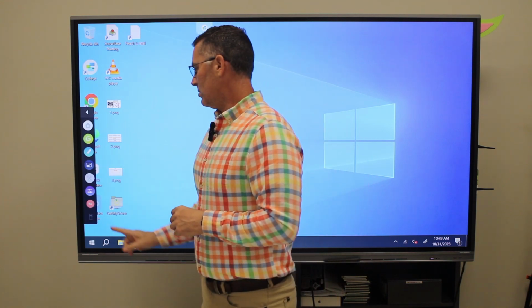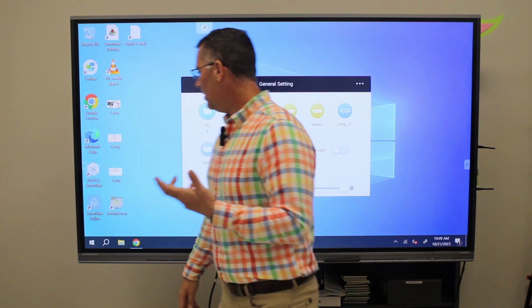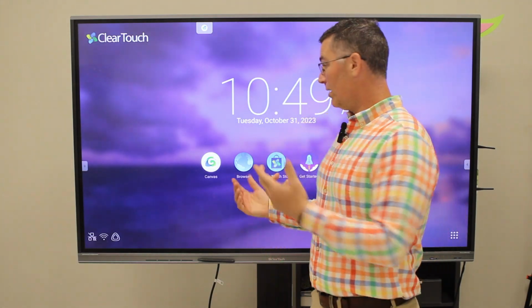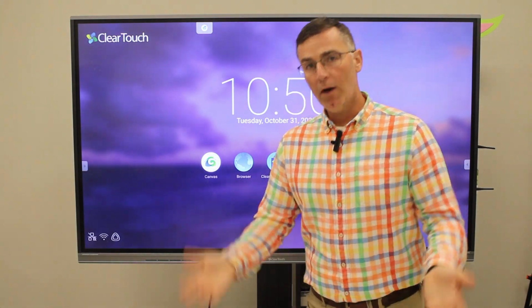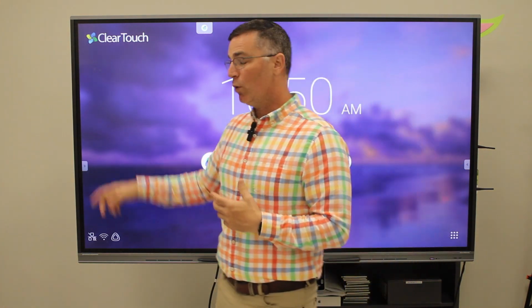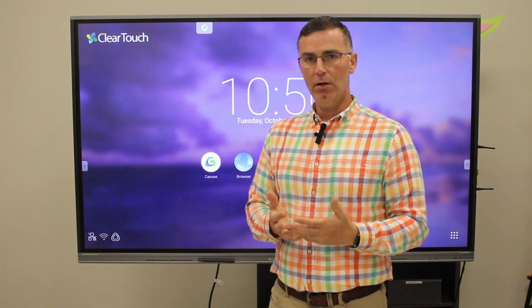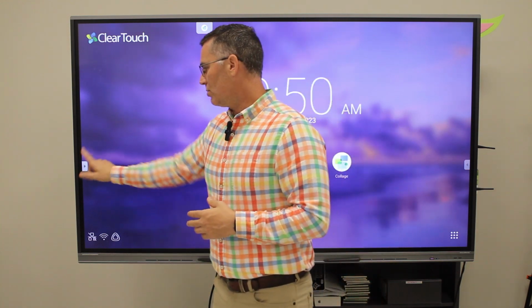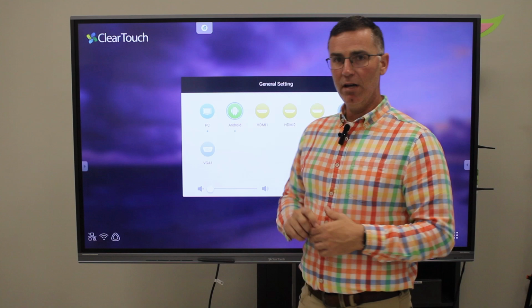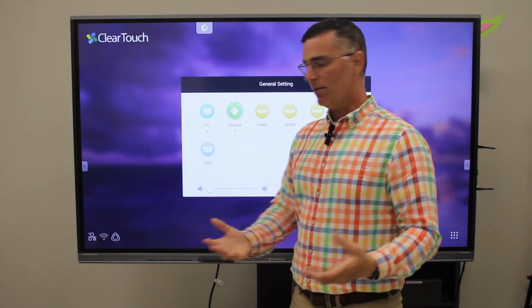On the Android side, you do have limited functions. For example, when I first started using the ClearTouch, I was on the Android side trying to open up a PowerPoint and it wouldn't work. So if you ever notice that, or if you're trying to use something on your computer and it's not working, make sure that you are on the correct side. So PC would be best for PowerPoints and Canva and things like that.